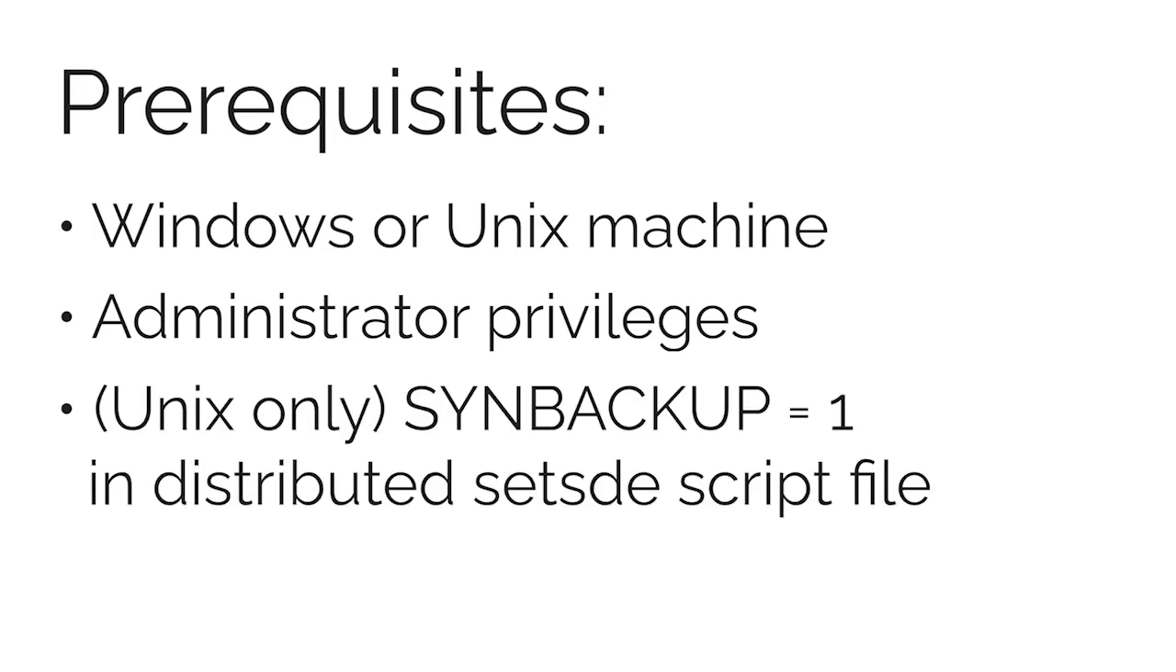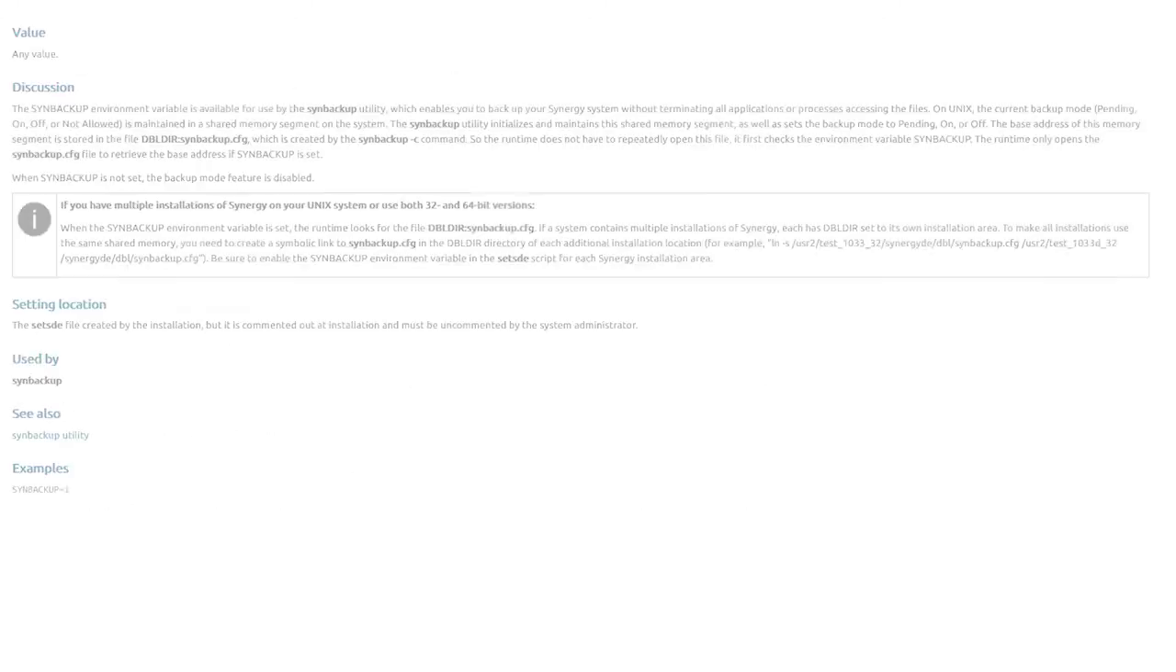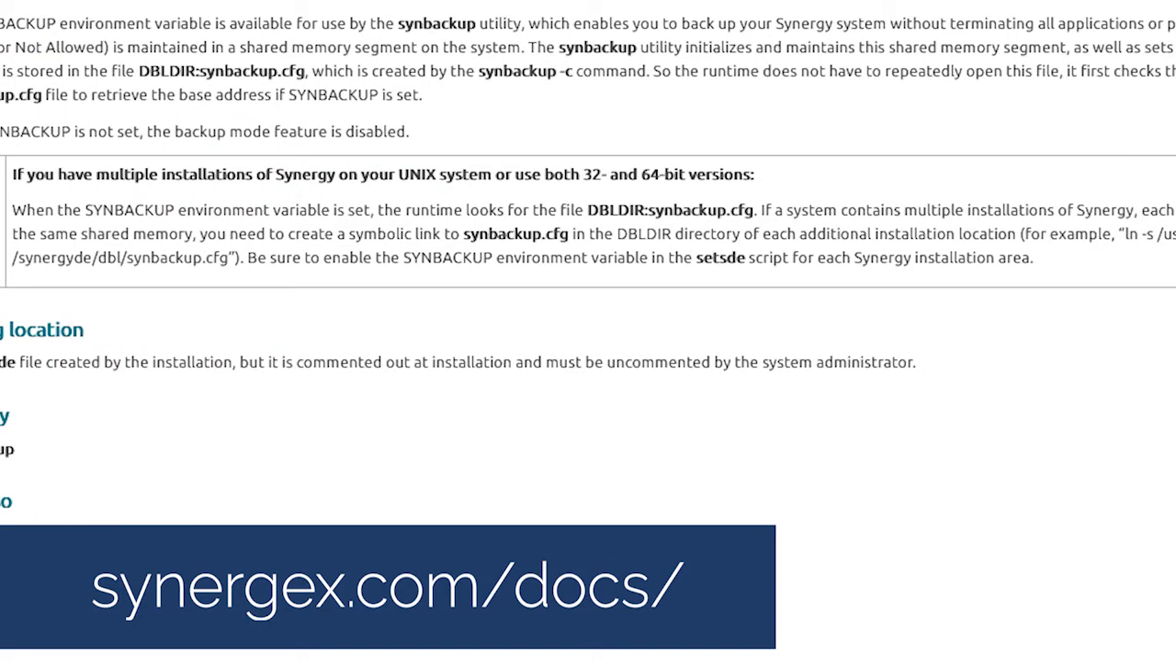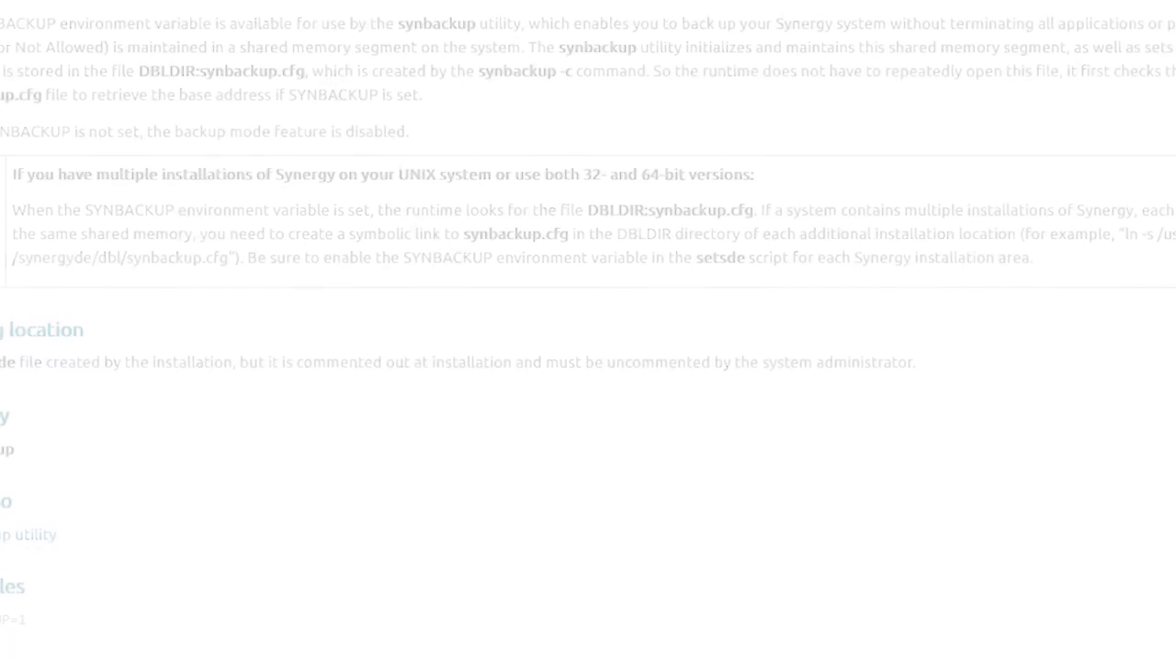Unlike Windows, to use synbackup on Unix, all cooperating processes must set the environment variable synbackup to 1. This can be achieved by setting synbackup equal to 1 in the set.sde script file created by the installation. Be sure to enable the synbackup environment variable in the set.sde script for each Synergy installation area if you have multiple installations of Synergy on your Unix system, or you use both 32 and 64-bit versions.